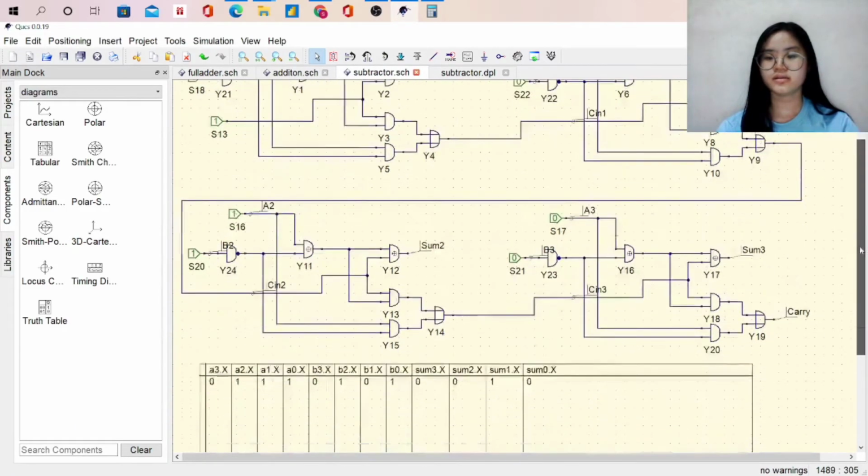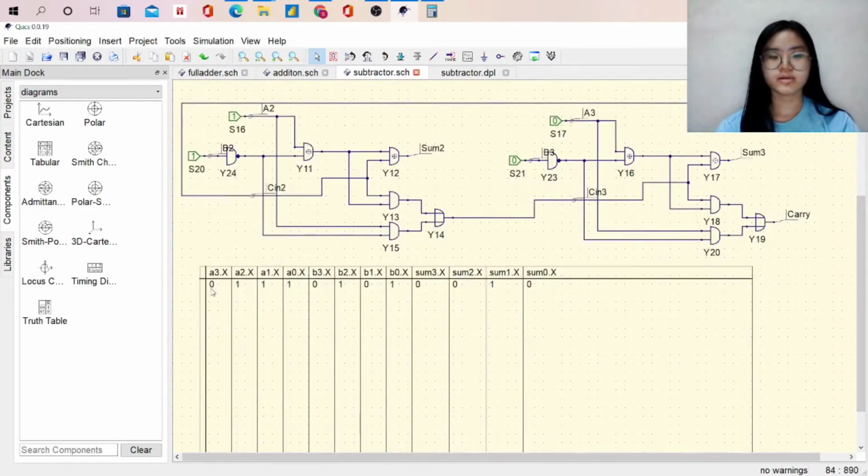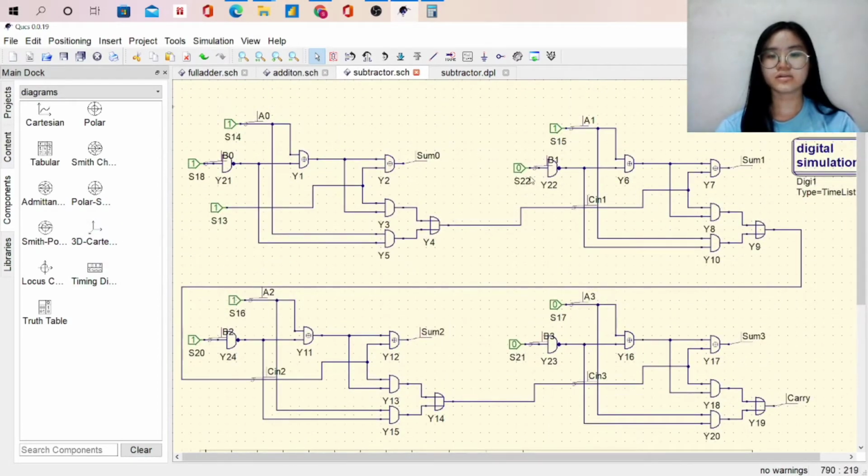And then the table will become like this. When 0, 1, 1, 1 minus with 0, 1, 0, 1, so we will get 0, 0, 1, 0. So this is how the subtraction function works. And that's all for me. Thank you.